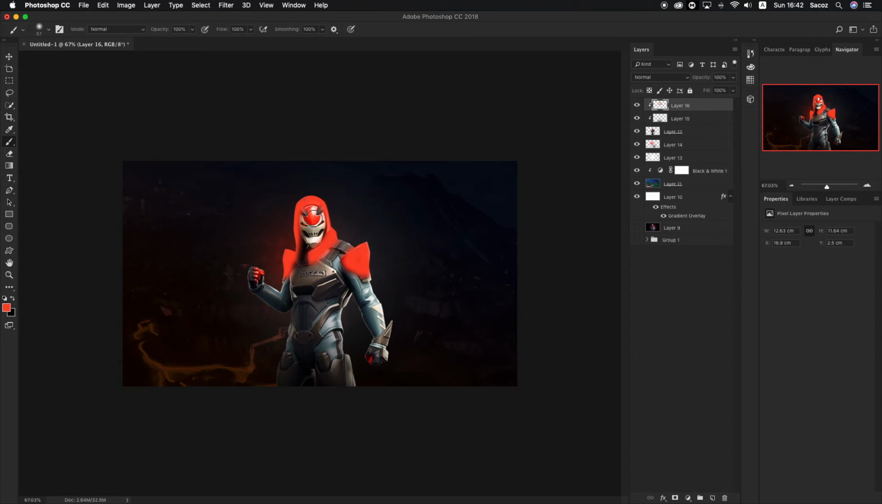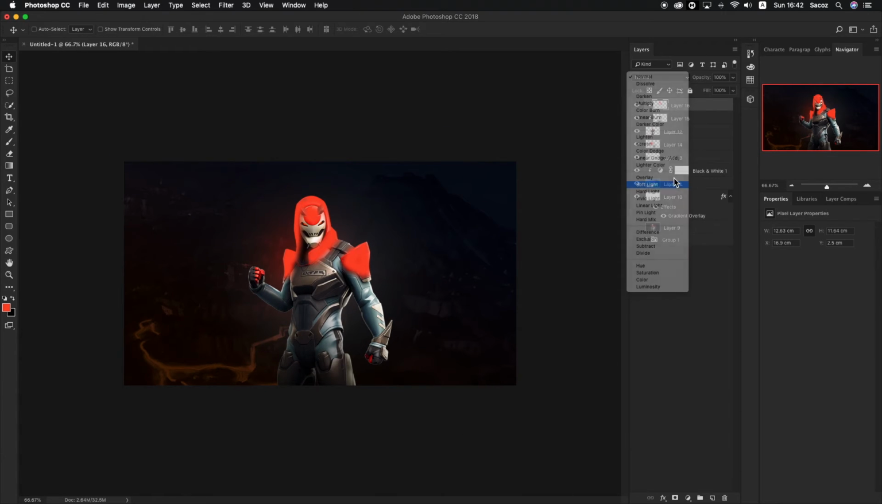Like that. That's the basic. The hands don't really matter. But everything that's red, just put a brush over it. And then instead of putting normal, put overlay. Not soft light, put overlay. And this will just make it a lot more contrasty and vibrant.